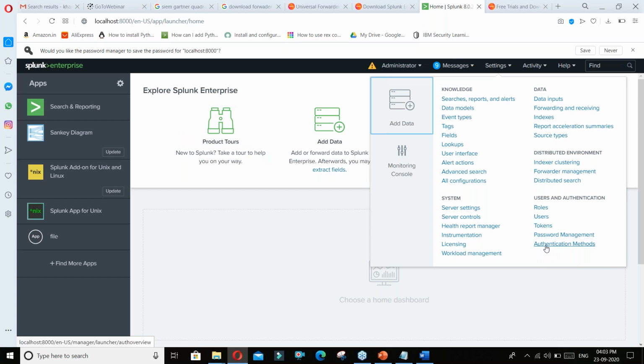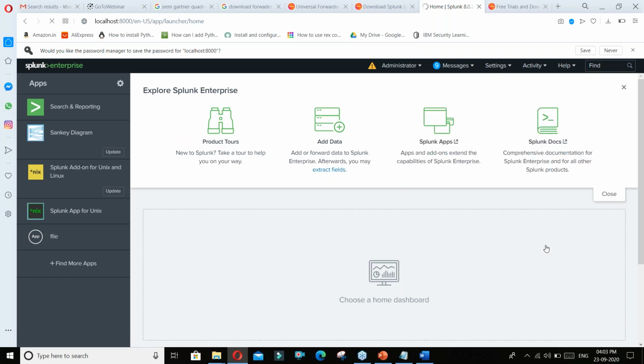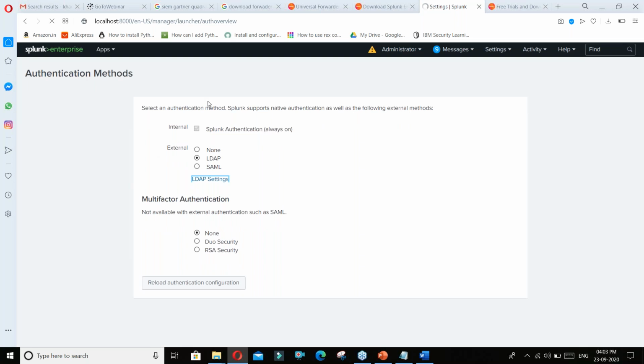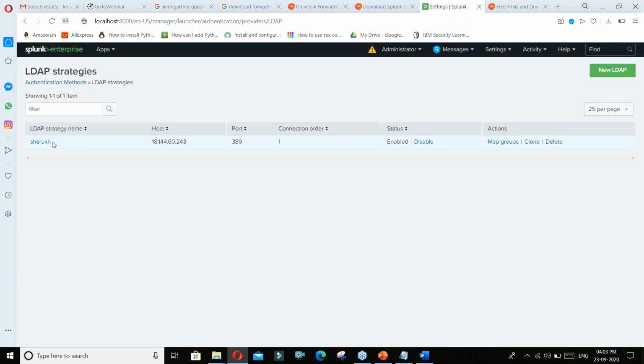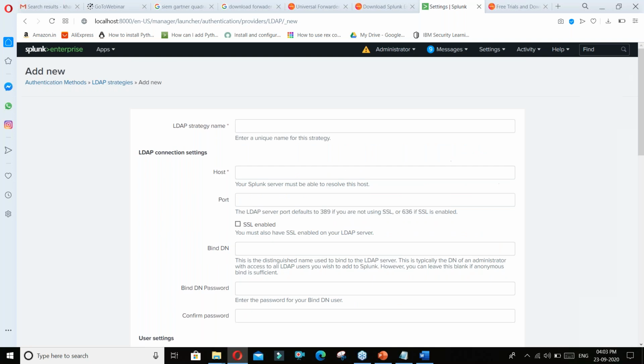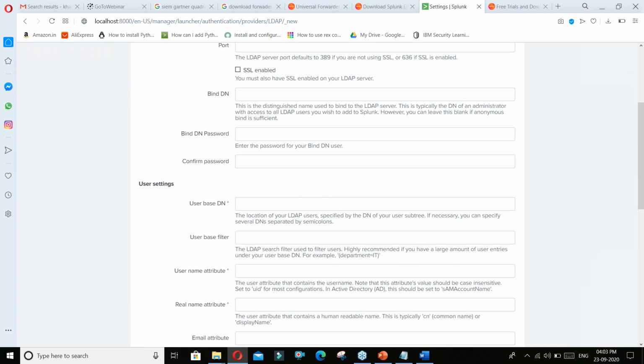Settings tab here. Here is the authentication method. Click on that. Here is the option of LDAP or SAML. If you want to integrate with LDAP, just click on this one. I've already integrated with that one. Take the information from the AD team, fill this form, and your Splunk will be integrated with the LDAP.